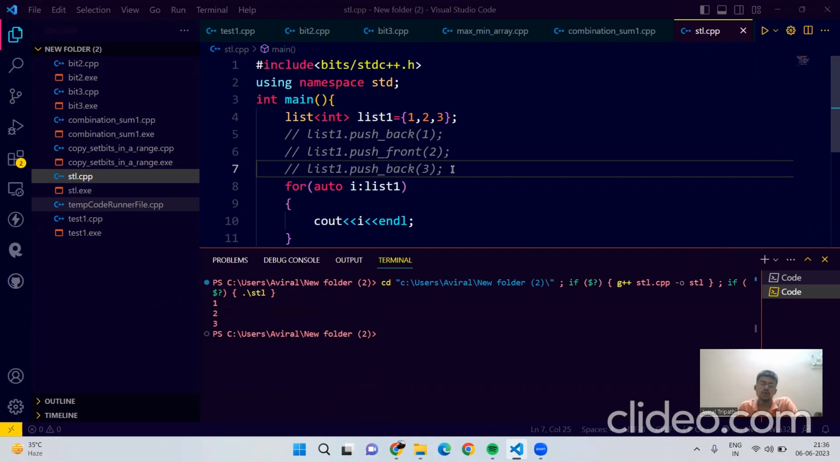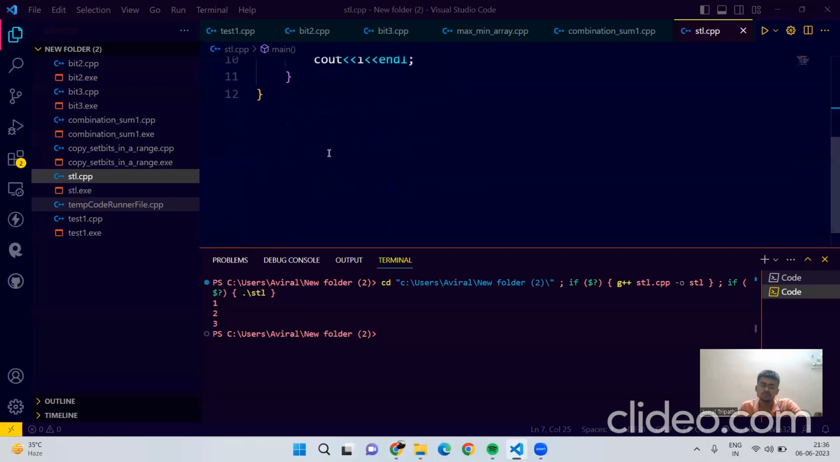And if you want to achieve this structure of a different kind of sequence for your list, then you don't have to write push_back, push_front like this. You have to simply take an array, declare it like this, and using the for loop you can simply push the elements inside the list.